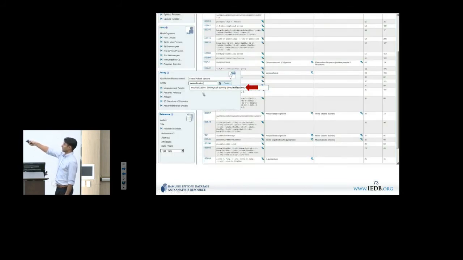As I mentioned, you could have just typed that into the free text field, but the end result is the same, that you've restricted all the data to those that have specifically been shown to be neutralizing antibodies.